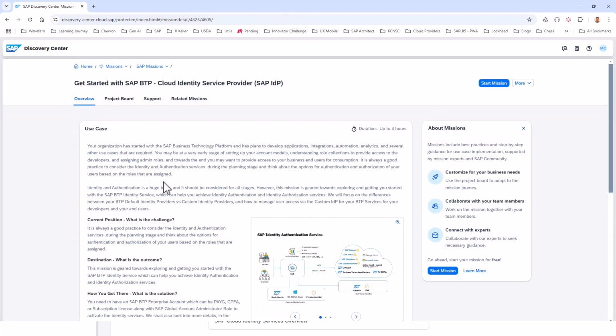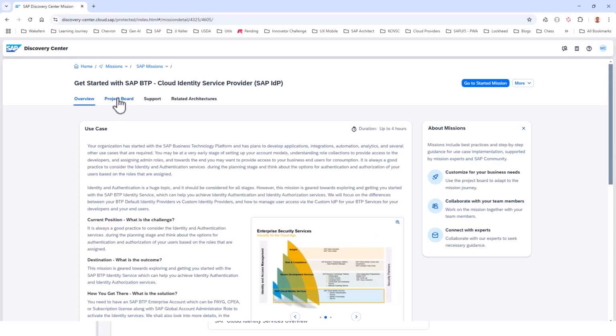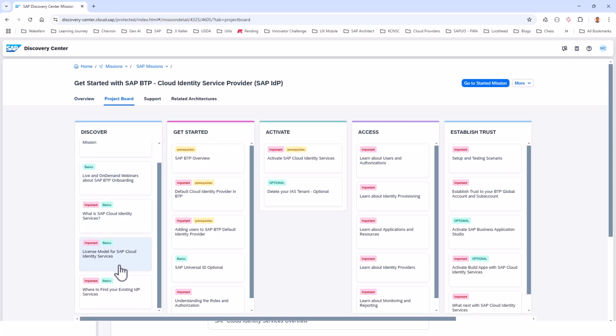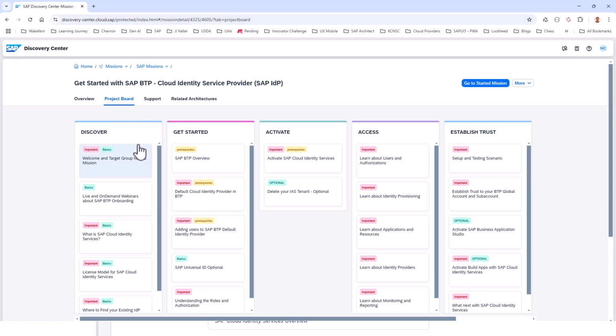If you go ahead and click on this, there is a quick write-up of the SAP Cloud Identity Services, but the more important thing is the project board right here. If you click on the project board, you see that there are different phases, and it walks you through getting started with Cloud Identity Services all the way to establishing trust.